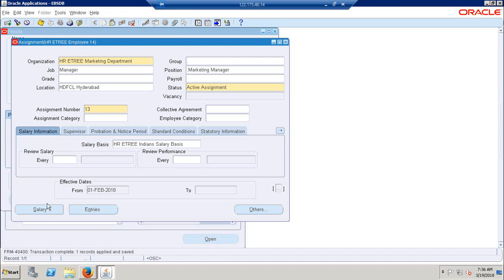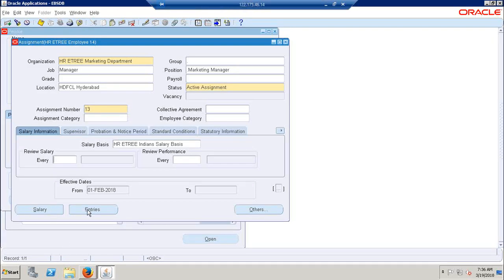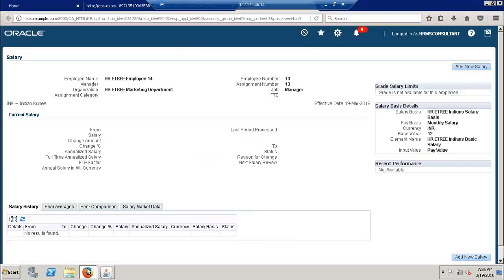Now, first we have to define the salary here. In this, there are two buttons, salaries and entries. Basic salary we have to define in the salary button. The other elements, like transport, HR, whatever kind of elements, you have to define in the entries. Only the basic salary we have to define here. Remember this. This basic salary will work based on different criteria. We will see over there now.